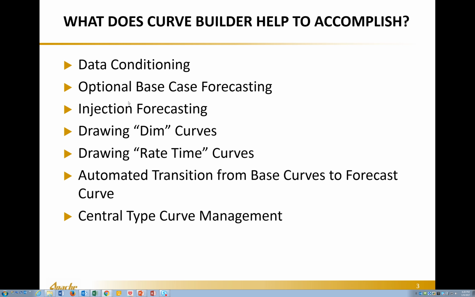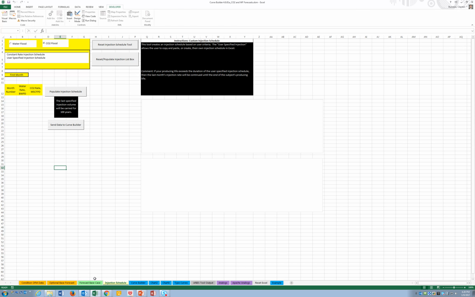Okay, so back to the PowerPoint topics here. You might notice this is new. We're going to talk about injection forecasting before we move on to these, so I went ahead and added that bullet. Injection forecasting, in a sense, it's not really a forecast because we're literally just making up an injection schedule. But I'm going to show you how you can do that very quickly and very easily.